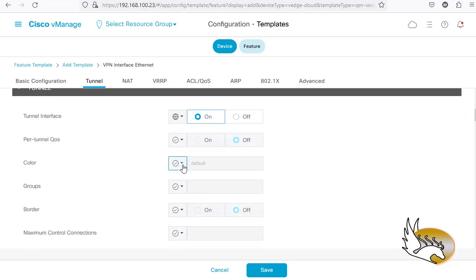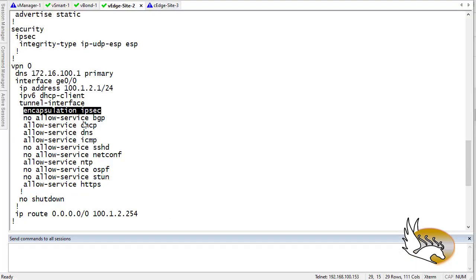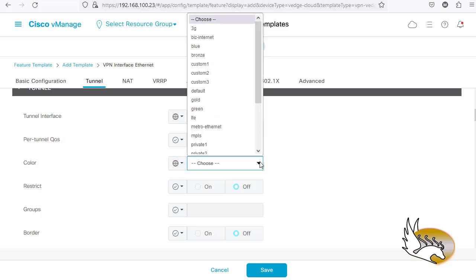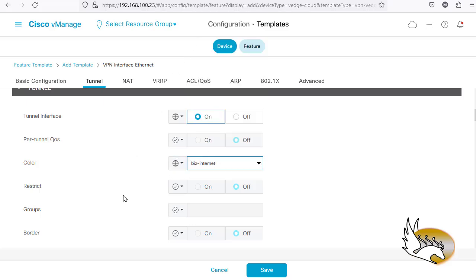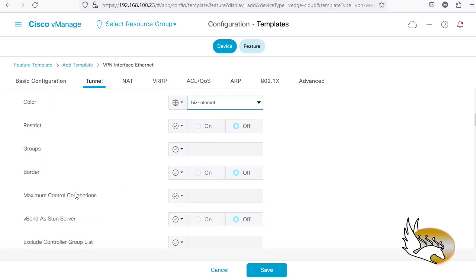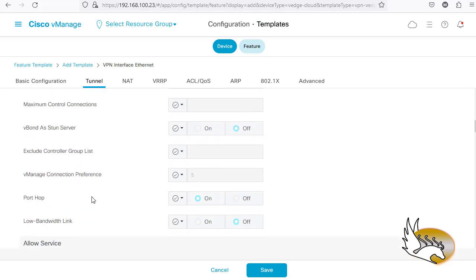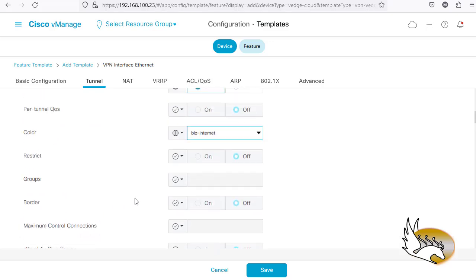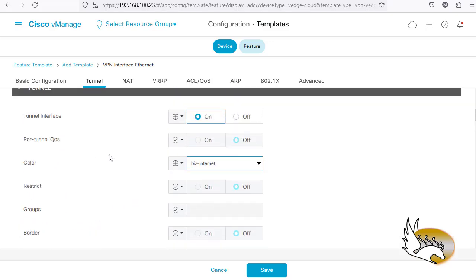and the color, all of them are using, what is the color? I can just configure color as biz internet, for example. All of them are using biz internet in my case. So let's configure that. So the color is biz internet. Is there any restriction, group, border, anything? No, I don't have it. Is there any encapsulation configured in this?